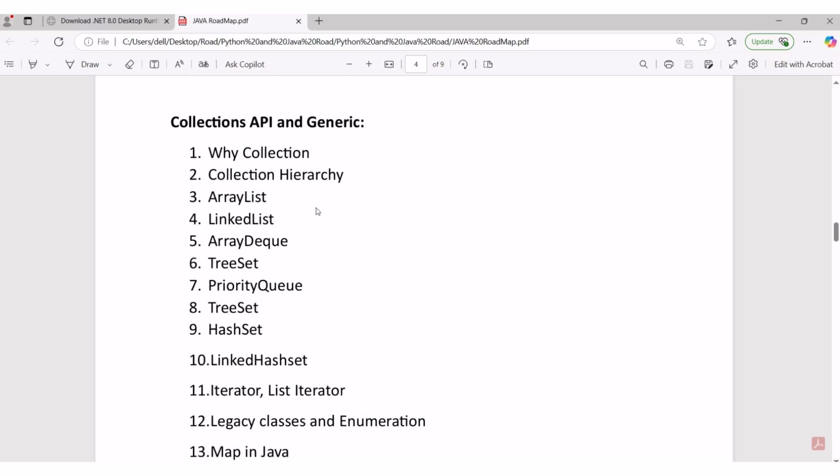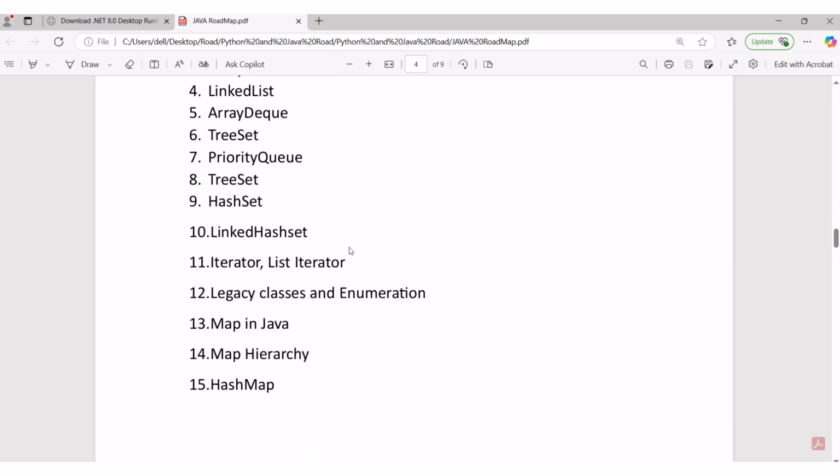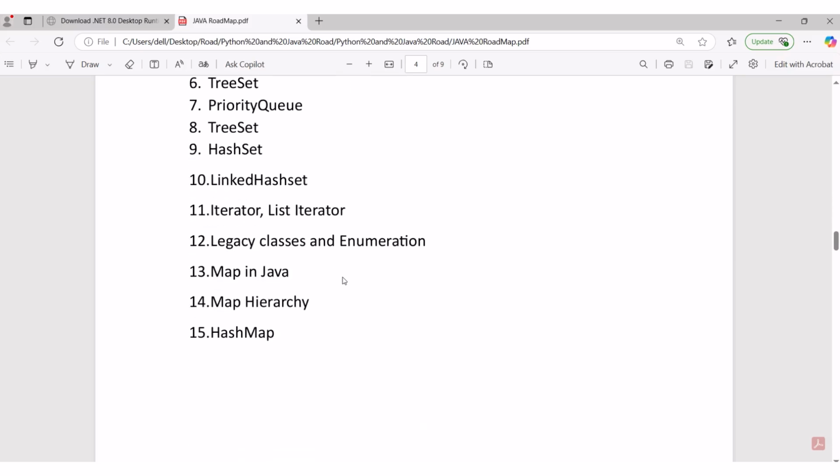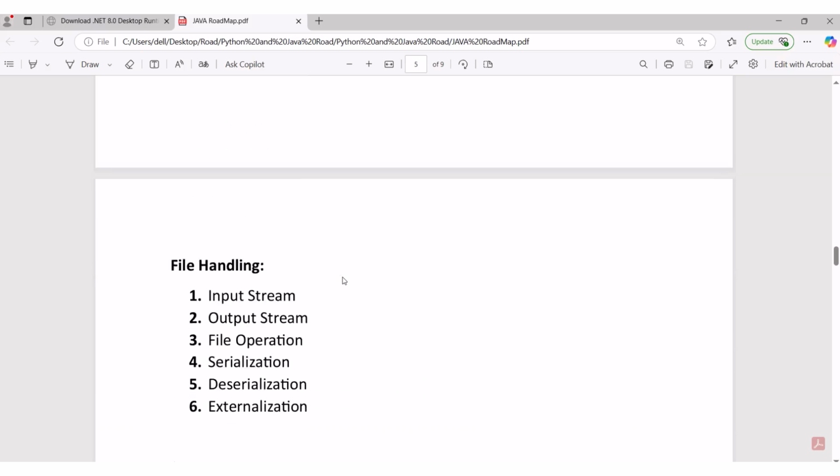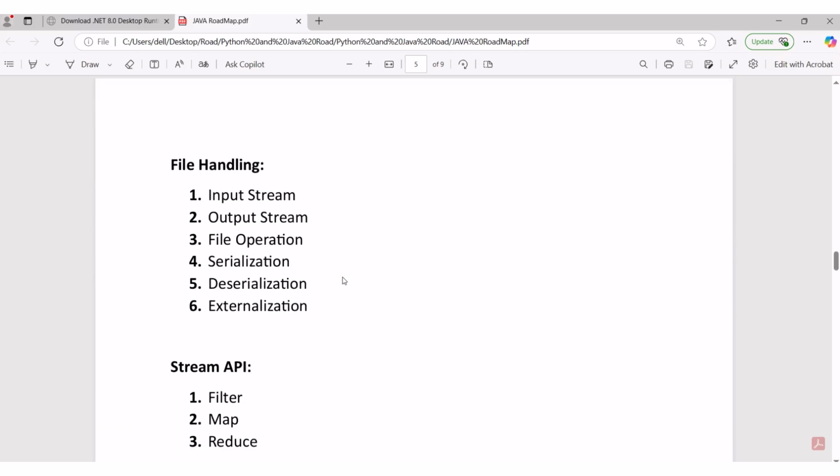Here we discuss a lot of things: array list, linked list, tree set, and so on, and map and hash map. After that, we move to file handling. How do you create a file? How can you write content inside a file? How do you update the content that you have already created inside a file? How do you delete a file?